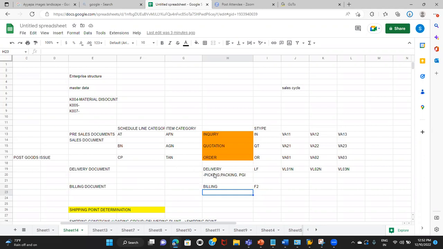Once we complete this tomorrow, then we'll see the configuration part, like how to define our own sales document structures, sales document types, item categories and schedule categories. That we'll see after tomorrow's session. Okay, so any questions? Just try to look into how to create the inquiry, quotation, and orders, right? Whatever we have discussed today, when you come tomorrow, it will be easy for you to understand.